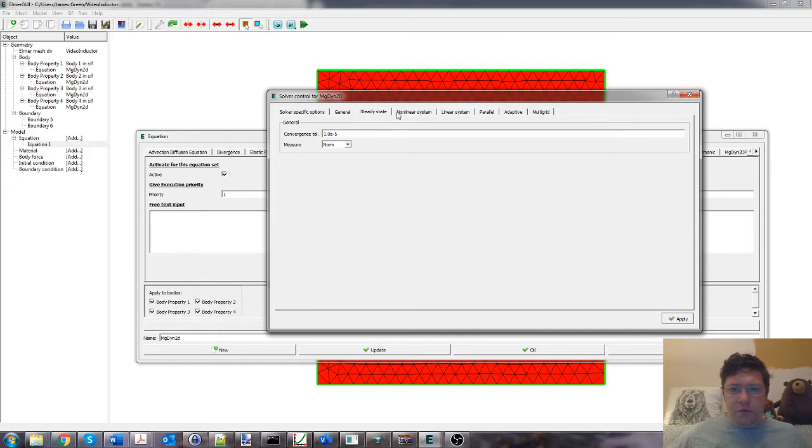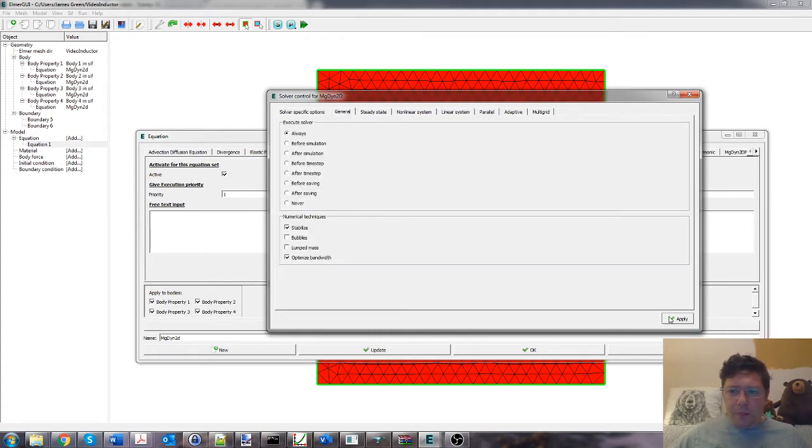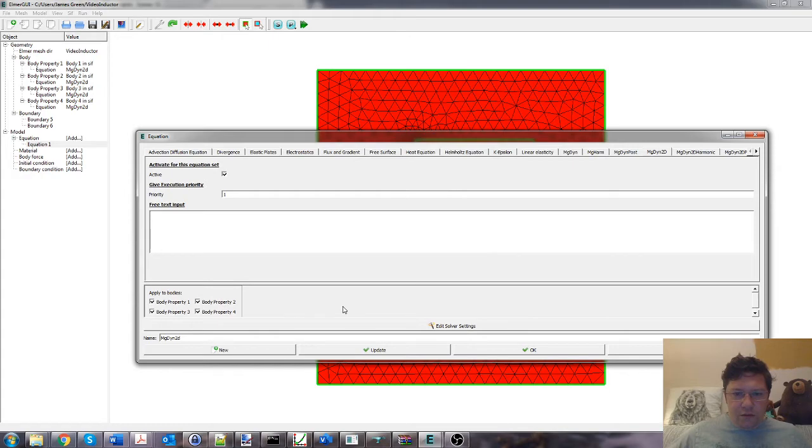If you want to change your tolerances and so forth, you can. If you've got lots and lots of processors available, you can use Hyper, which is a system of parallelization. You can do all sorts of adaptive grid and type things as well, but we don't need to get into any of that at the moment. This is a simple problem. So there's not much to do there.